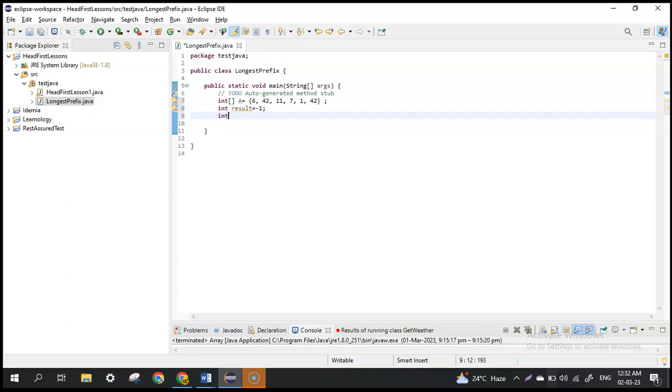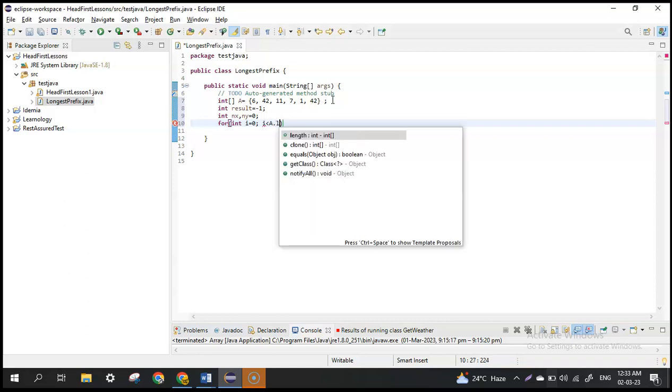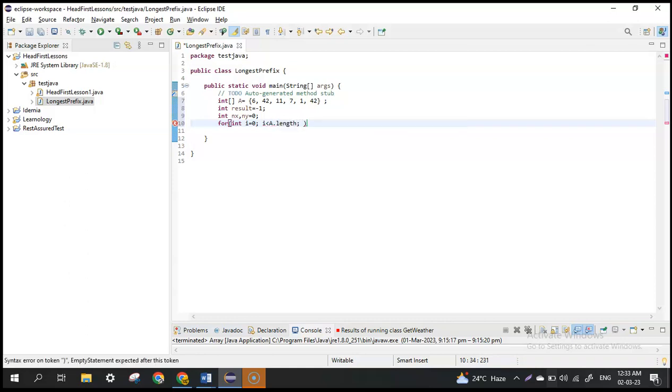Now let's take counters for number of occurrences. So let's say nx and ny equals to 0. Now I am taking the loop for traversing on the array. i less than array's length, a dot length, and i plus plus.